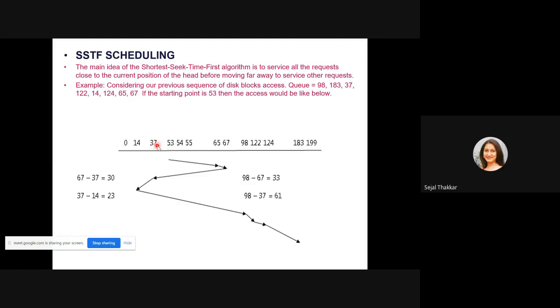So if you subtract 53 minus 37 and 65 minus 53, 65 will be nearer than 37. So our arm will move in the direction of the number which has the shortest seek time. Then from 65, 67 is the closer number, because if I subtract 67 minus 65, I get 2, and 65 minus 37 gives some big number. So 65 to 67.